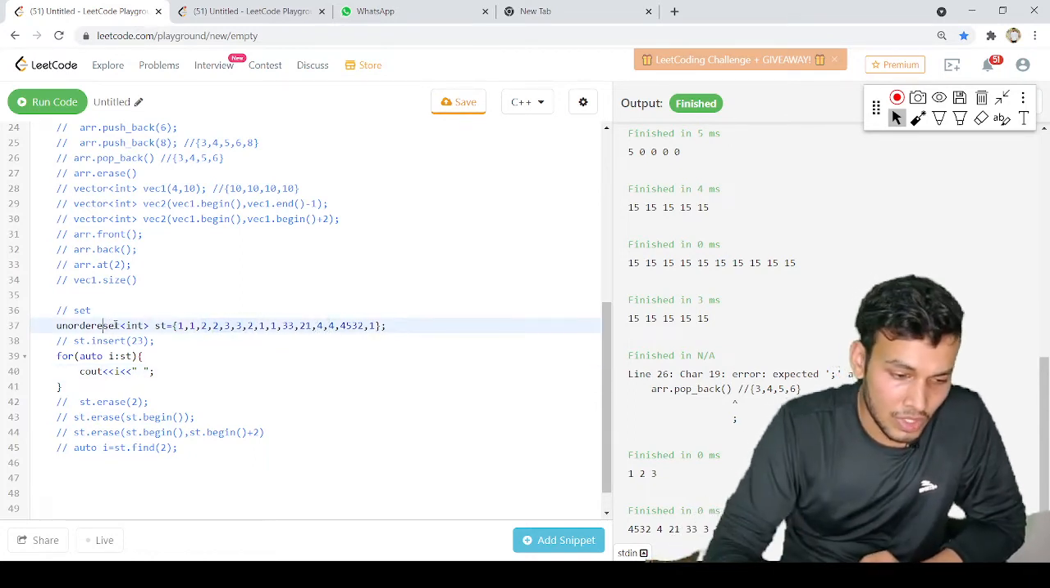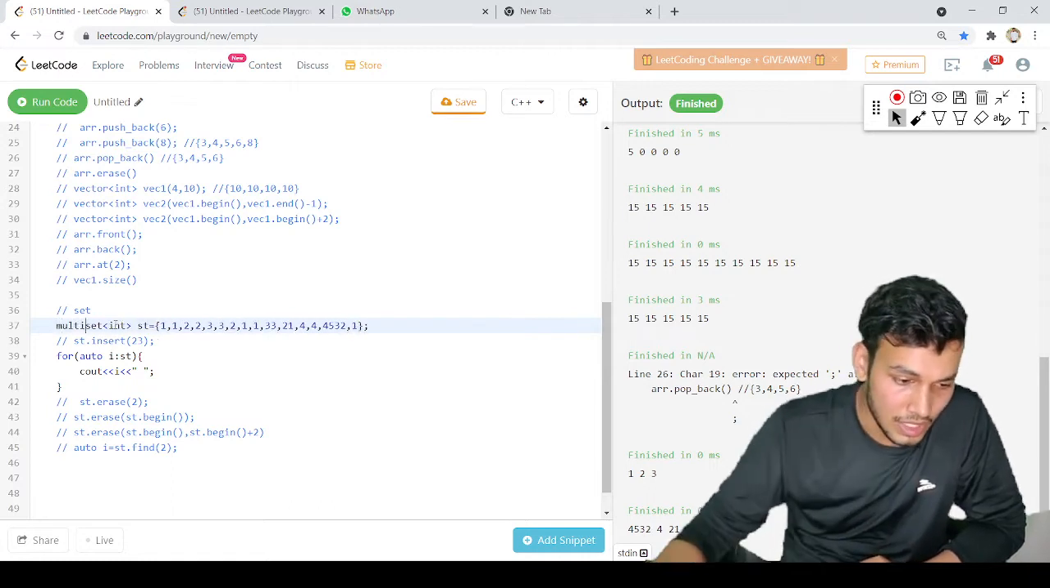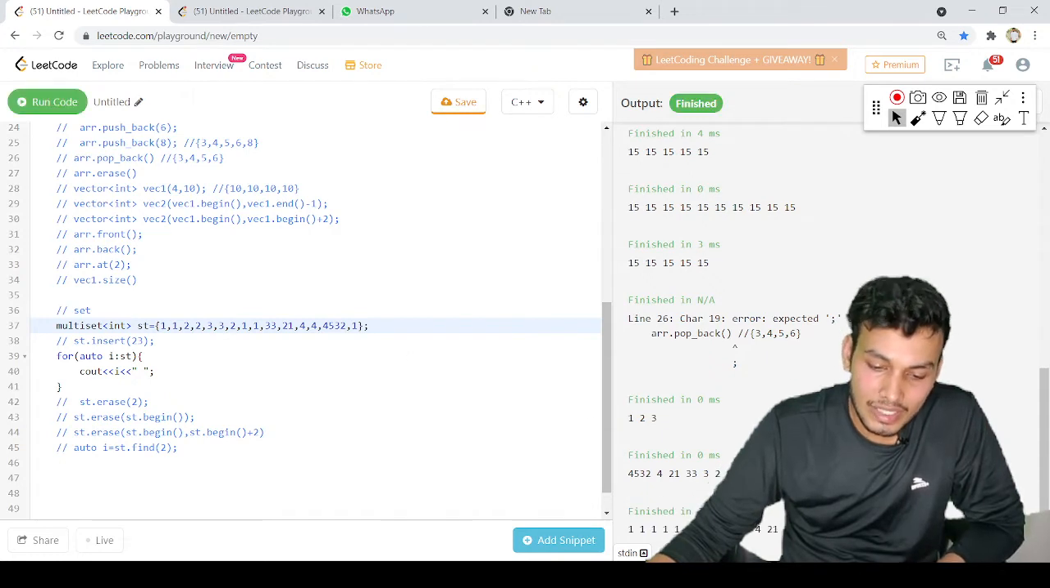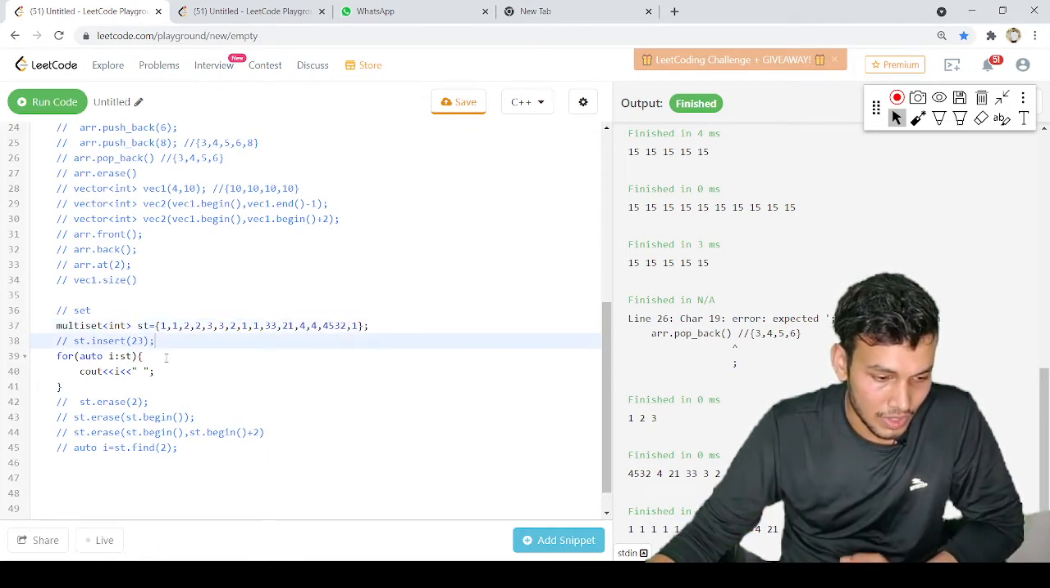Then we have something called a multiset. In a multiset, it will even save the duplicates as well. It will be in ascending order, and also it will save all the duplicates. Okay.